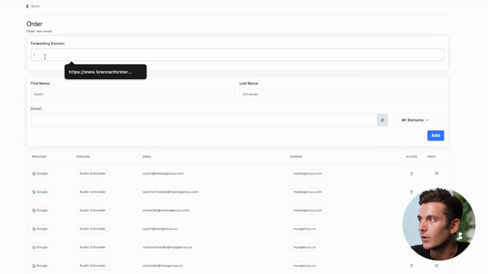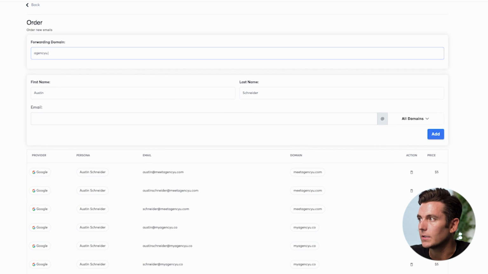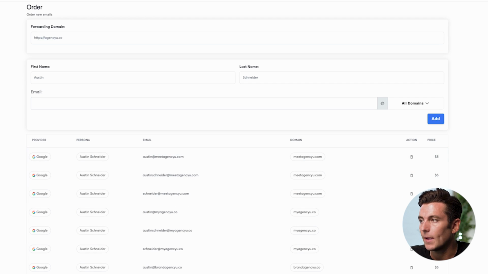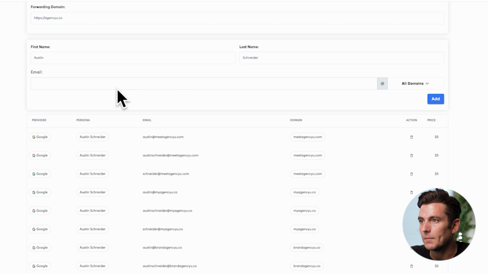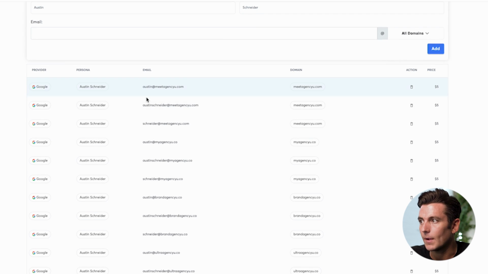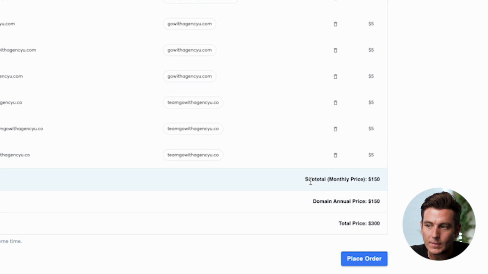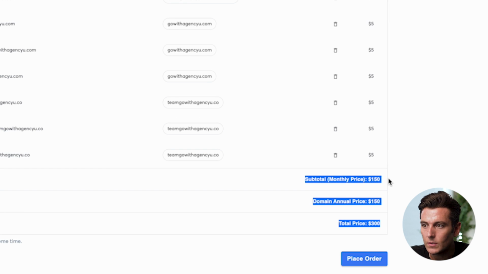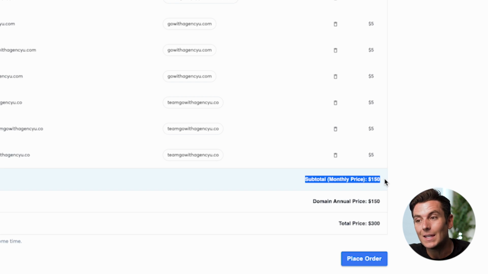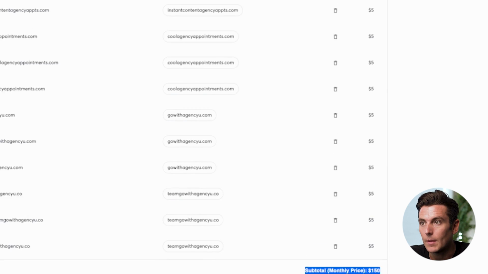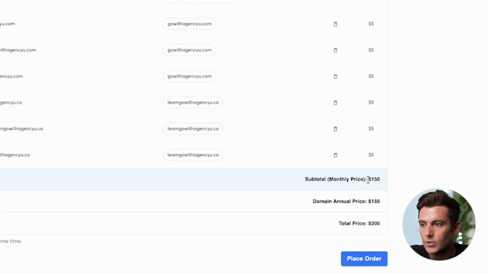Next, we're going to click on next. You'll see forwarding domains. So I'm going to forward this to agencyu.com. It's going to set up all these domains to forward to this forwarding domain. It'll ask you the name of the email that you want. If you want to just put one email, awesome, but it'll automatically generate the names based off of that. Once this has been completed, we will be able to see the price transparently. Subtotal is $150 per month. That's for the emails, so $5 per email, and then the domain annual price. So it's going to cost you about $150 a month and $150 annually.